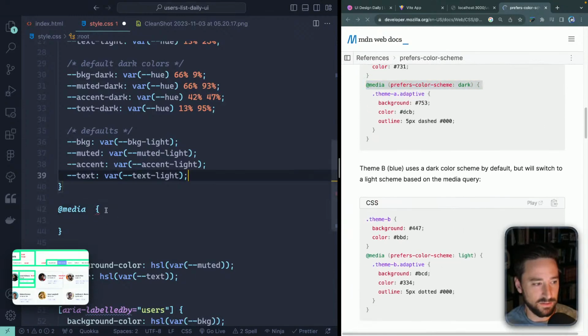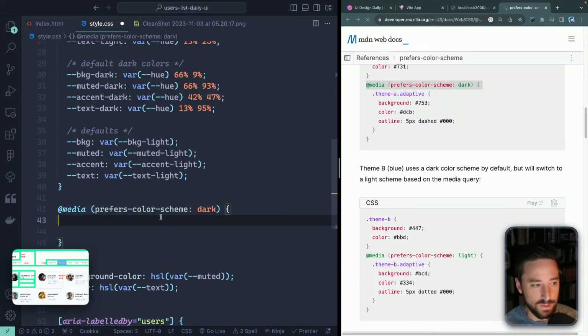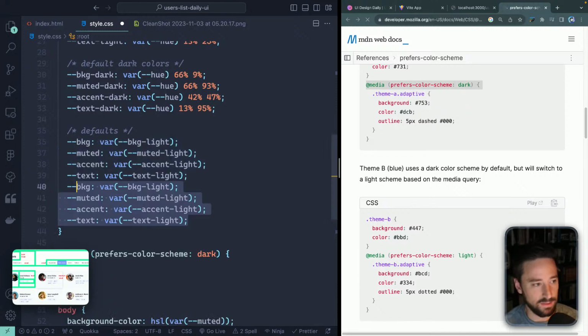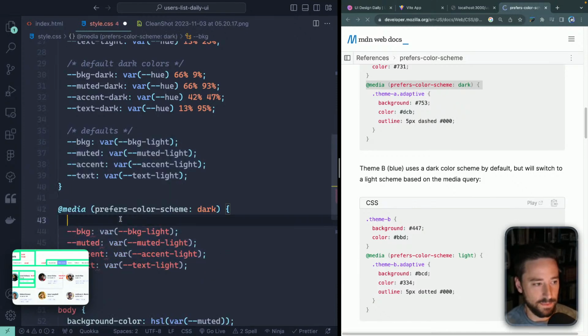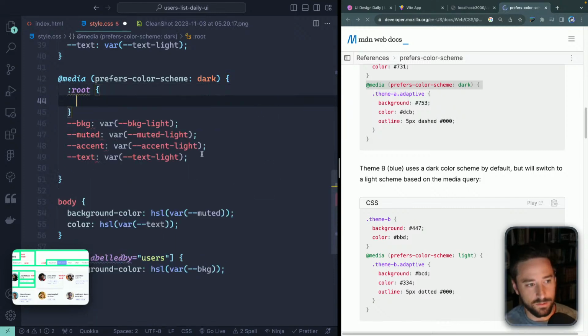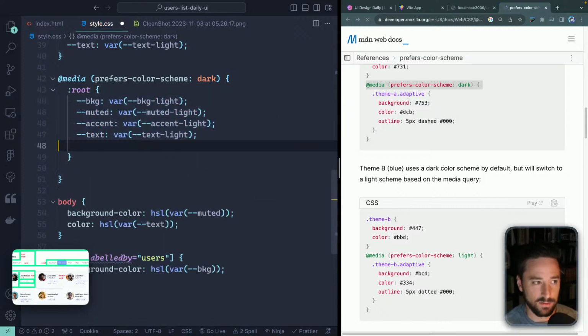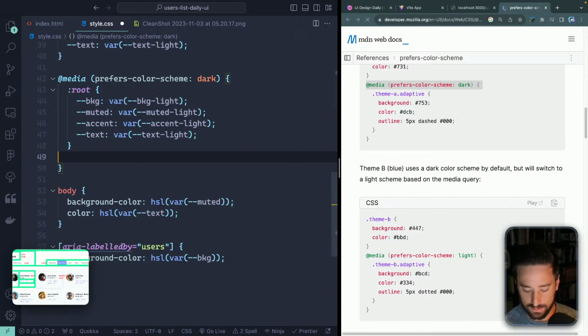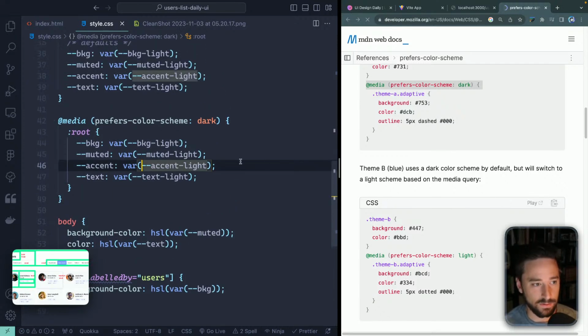There we go. Let's grab this. So when they prefer dark, all I have to do is switch these around. So I can pull this in here like this and have a new root down here. So this root is essentially the HTML. It's the document element. And so you're basically setting these variables for every single thing.